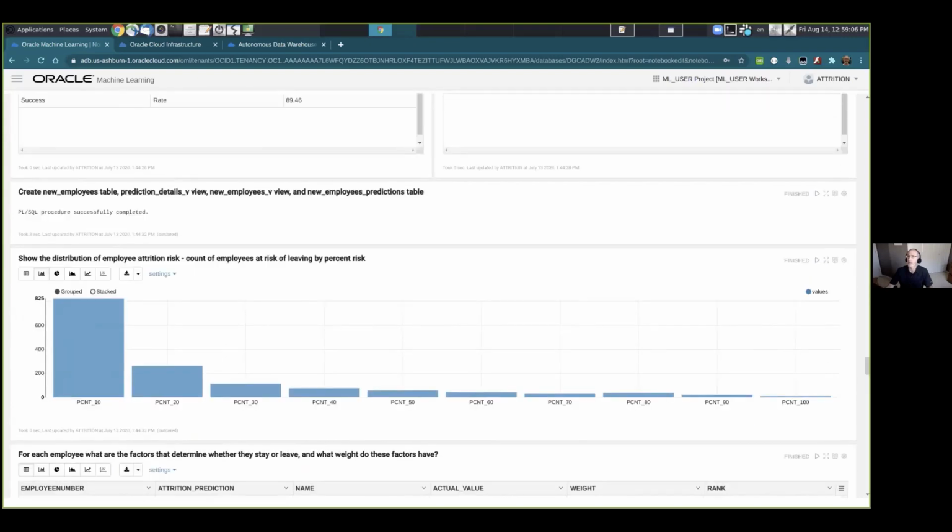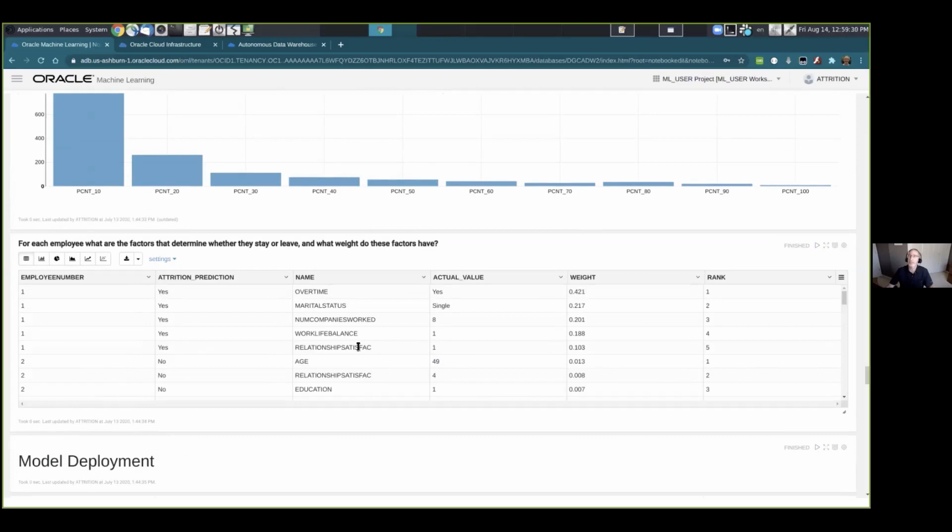If we move down, we can look at the distribution of employee at risk. We can see that 825 have a less than 10% chance of leaving, and so on through the different deciles, up to the point where people that are almost certainly going to leave are down to 21, and we can target those for potentially incenting them to stay. And we can even get down to the individual case level.